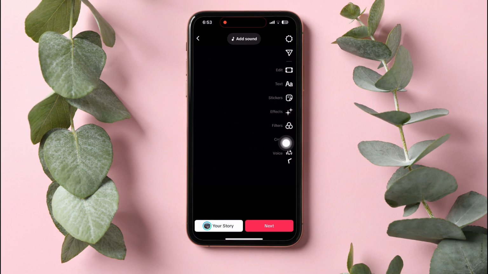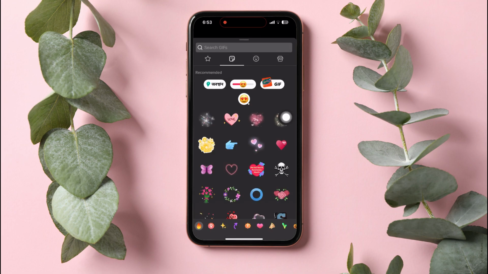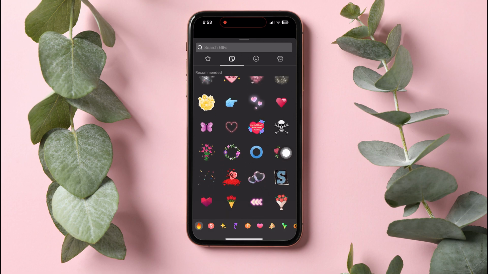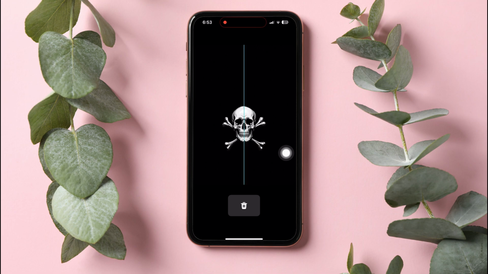Tap on the downwards arrow on the right side of the screen to view all the options. Then, tap on the stickers icon as shown. Here you can view all the available stickers on TikTok. Scroll down to explore them. Select a sticker of your choice from here to use it on the photo.